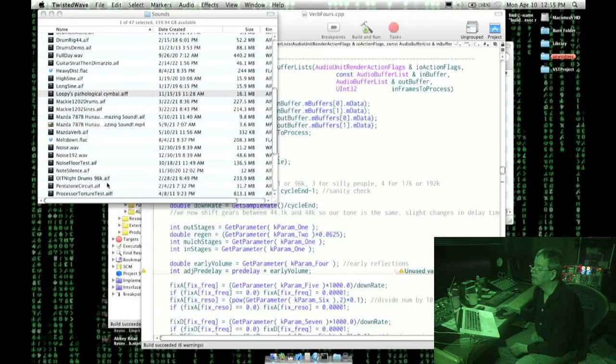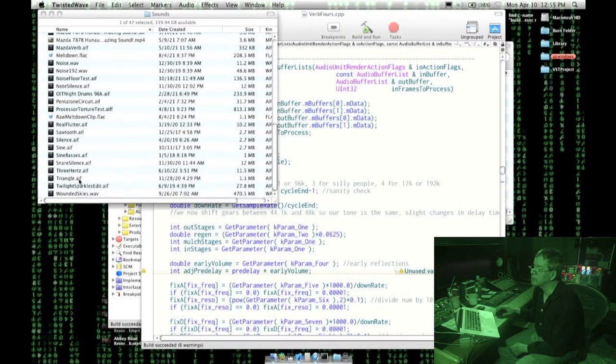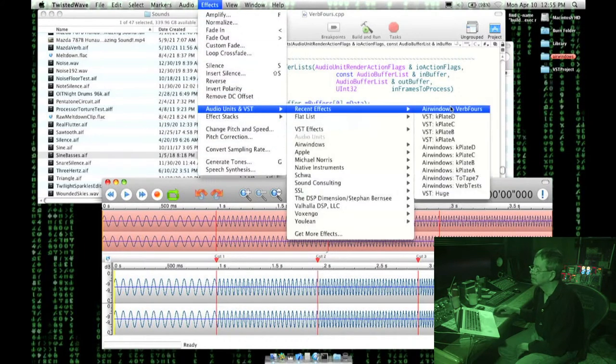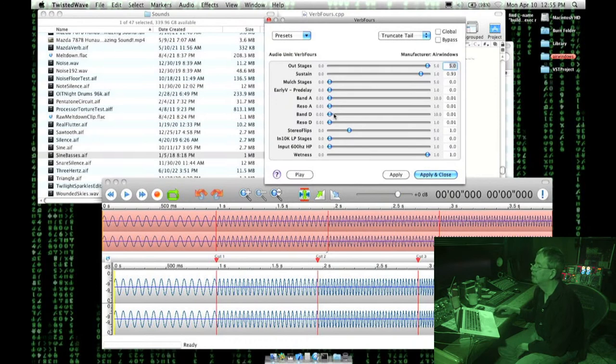And do we have any other fun things? We could do drums, I suppose, or a sawtooth waveform. Oh, sine bases. Let's hit some bases, some sines. Ooh, that's loud. That's not that useful.